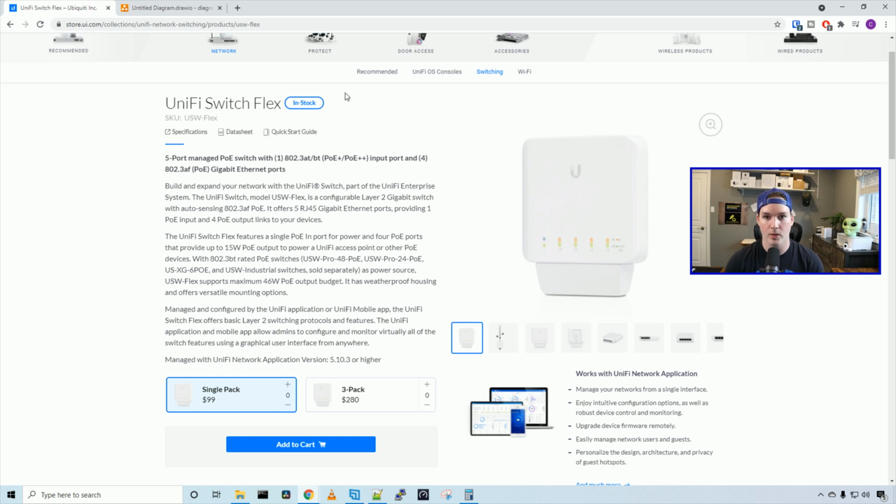Now let's go through some of the specs of the switch. It's a 5-port managed PoE switch. Our input port supports 802.3at or bt, and our output ports support 802.3af PoE. If we're just using the 802.3at uplink or the PoE uplink, we could only use a maximum wattage of 15 watts. If we're using PoE++, we could use 46 watts.